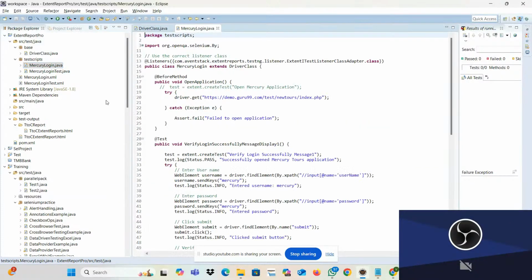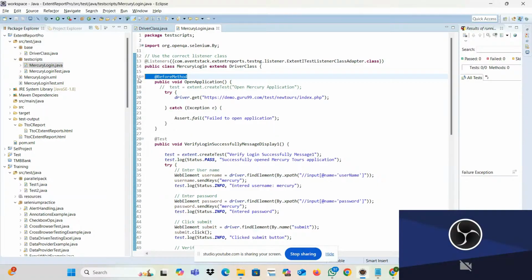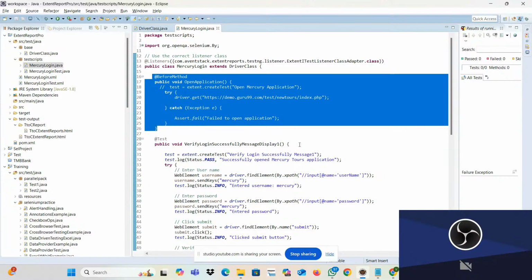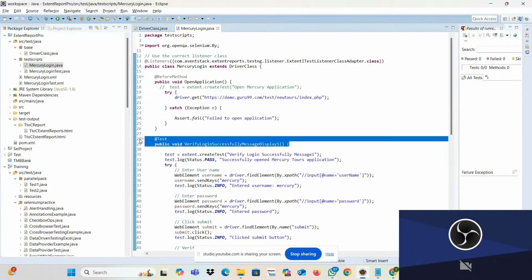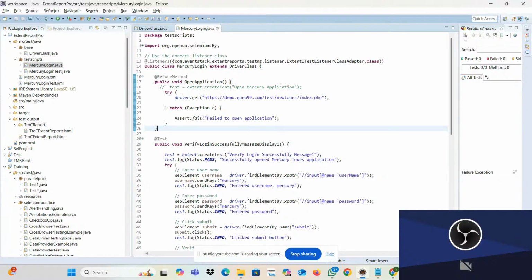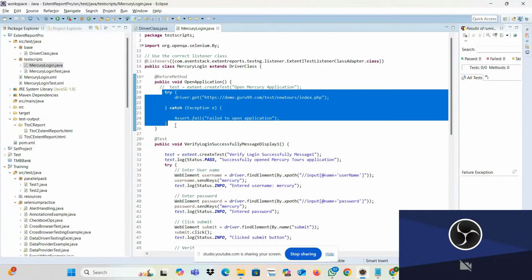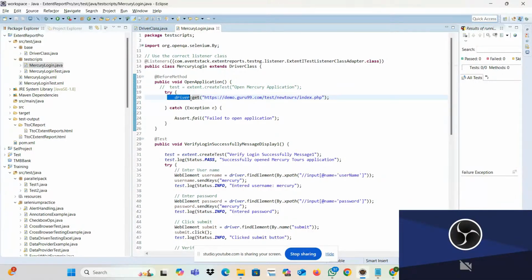In the same way, I created one test script. You already know the Before method: this annotated method runs before executing every test method. Now, what I did here is I used a try catch block. I'm calling driver.get. What is the use of this? You already know that. It will simply launch the application.